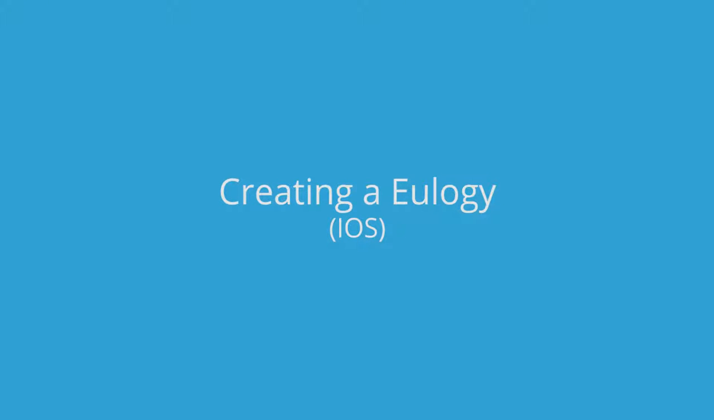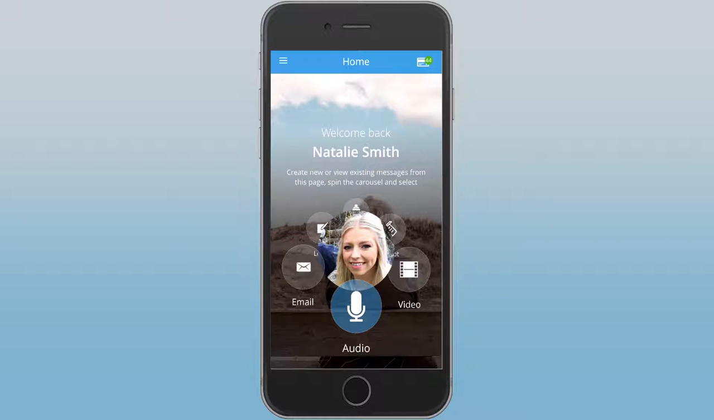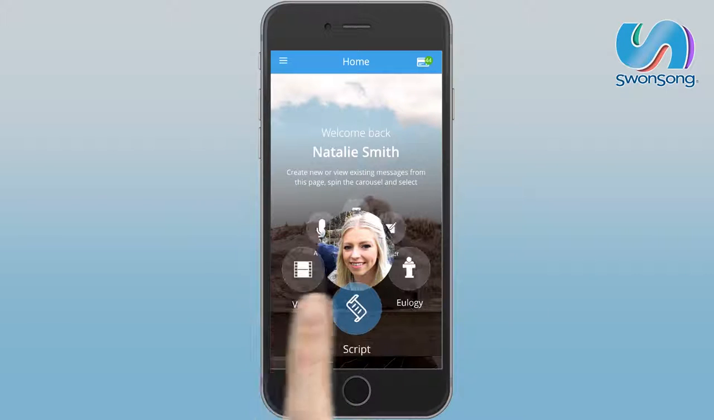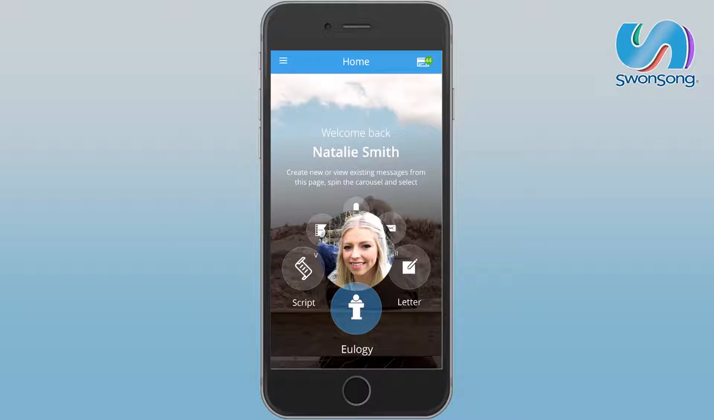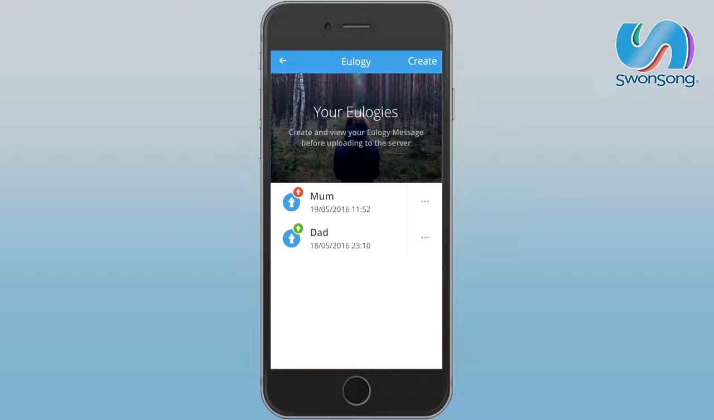Creating a eulogy. From the home page, spin the carousel to position the eulogy icon to the lowermost position. Press the eulogy icon. The eulogy homepage is displayed.